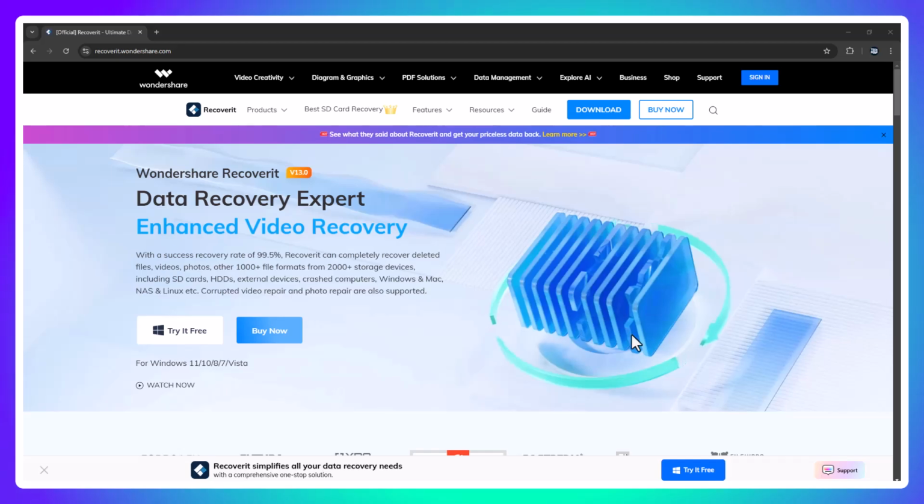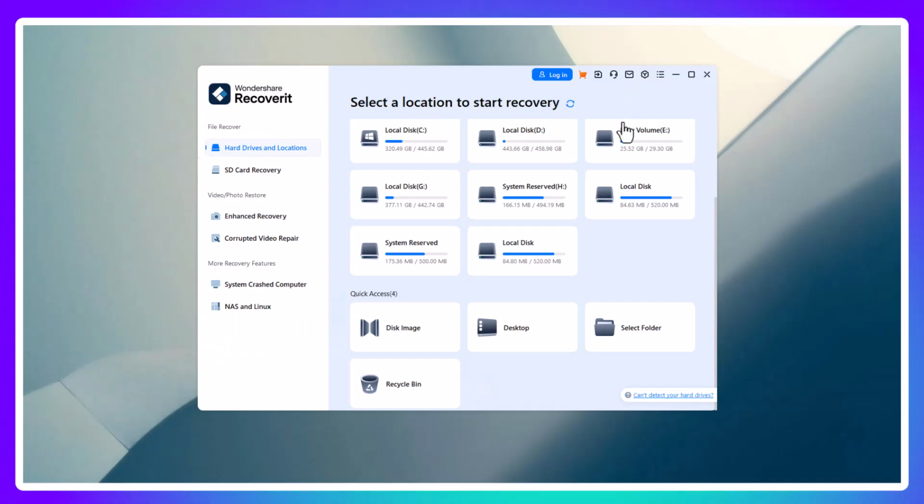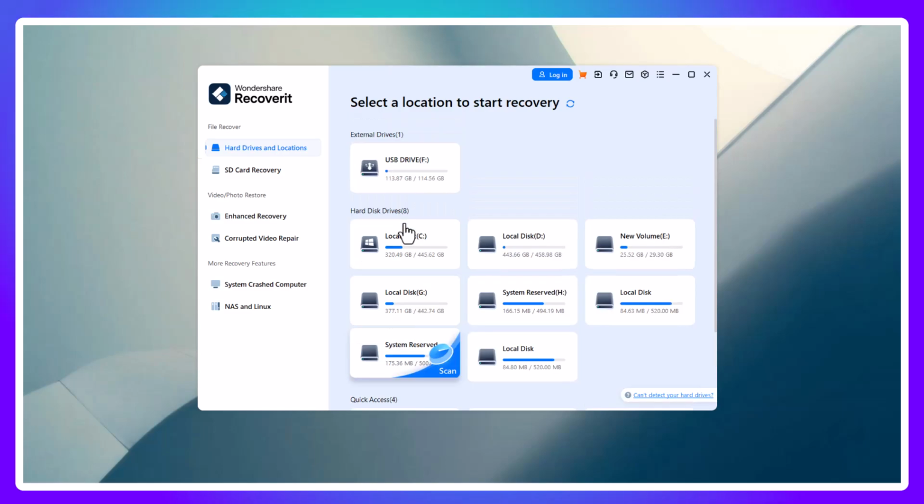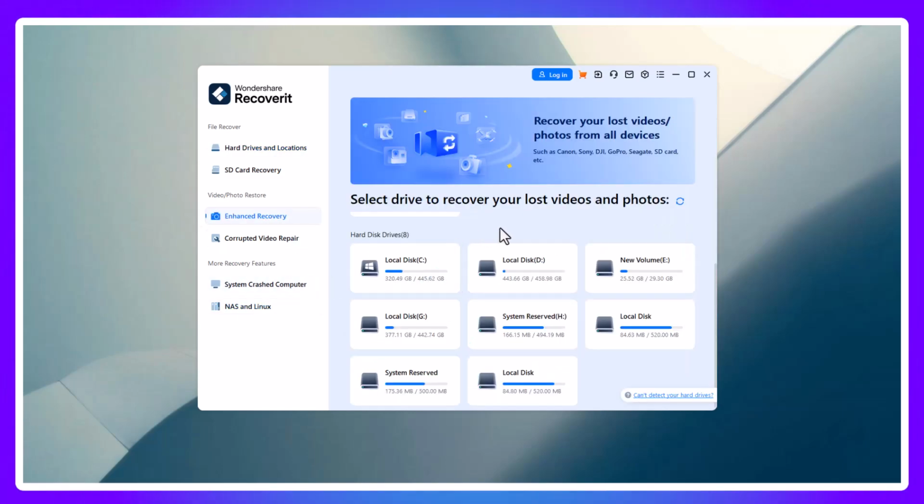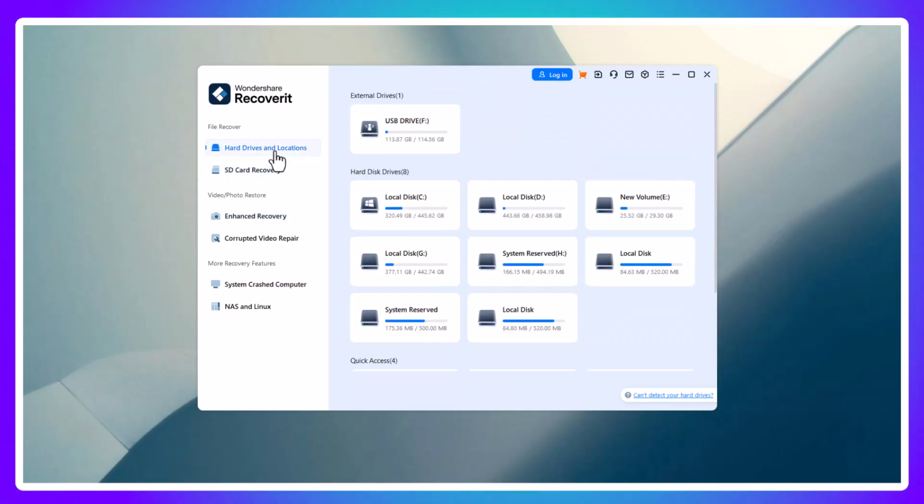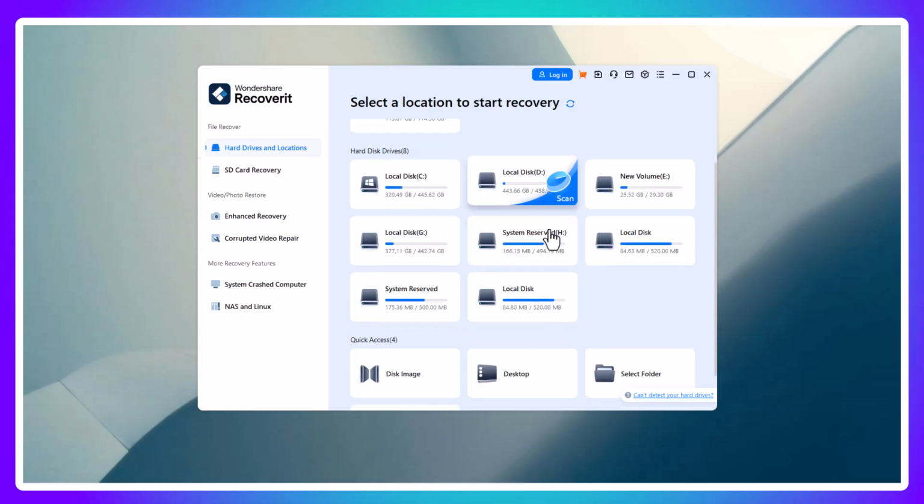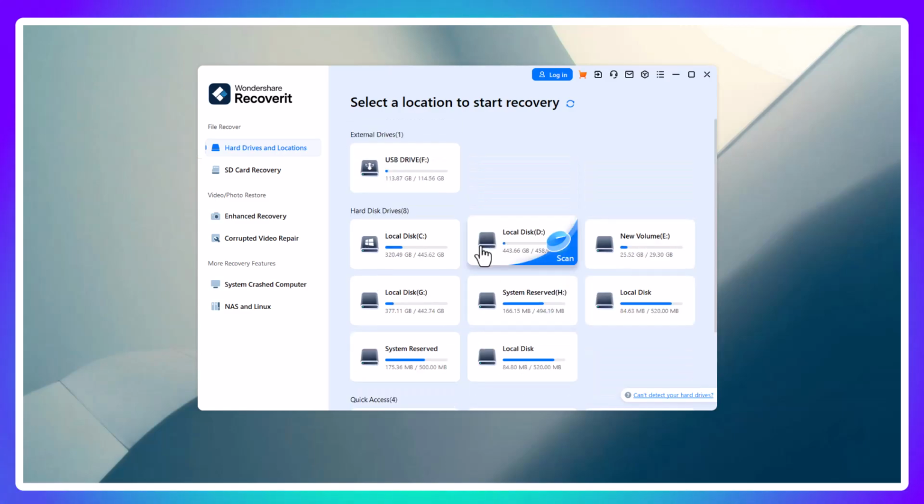It now offers improved recovery for SD cards and external drives from popular brands like SanDisk, Kingston, Seagate, and Western Digital. Plus, it supports professional recovery for cameras from brands such as Canon, Sony, DJI, GoPro, and Insta360. With a 99.5% success rate for external devices, Recover It is one of the most reliable tools for data recovery.